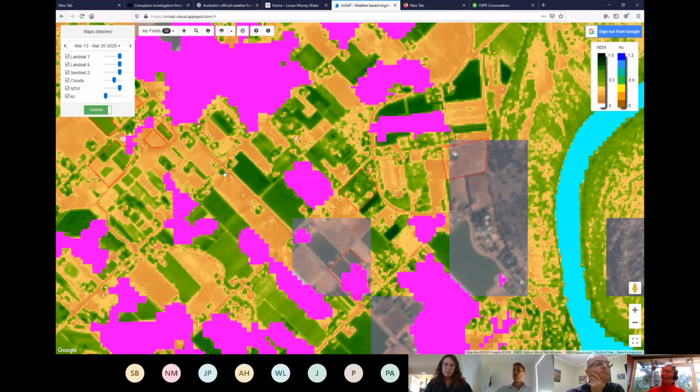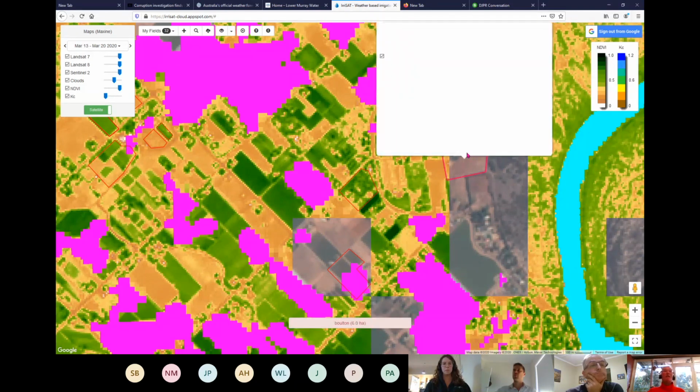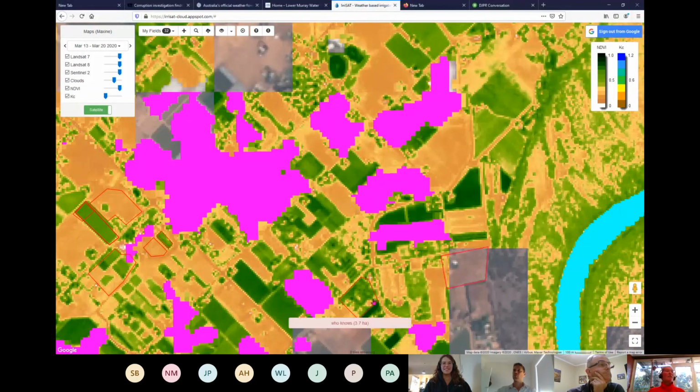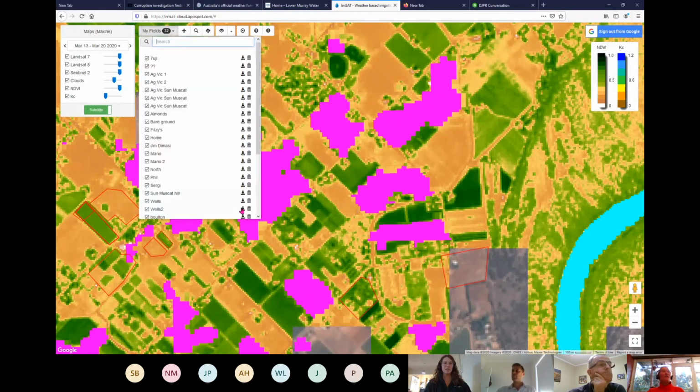All right, so that's how easy it is to set up. If you decide you don't want that one anymore, I know whose that one is. Oops, sorry, I'm stealing Nat's thunder. But if I don't want that one anymore, and I know it's called Who Knows, you just go up to where it says My Fields and put it in the bin. And that's how easy it is to change them if you do make a mistake.